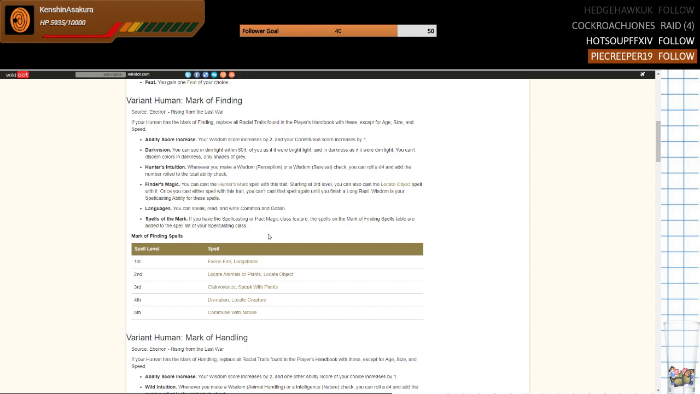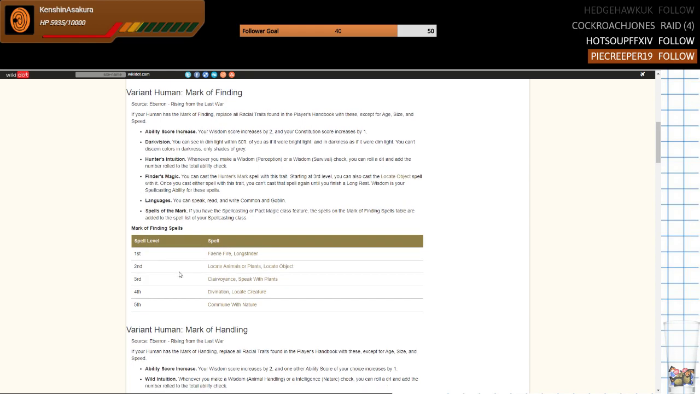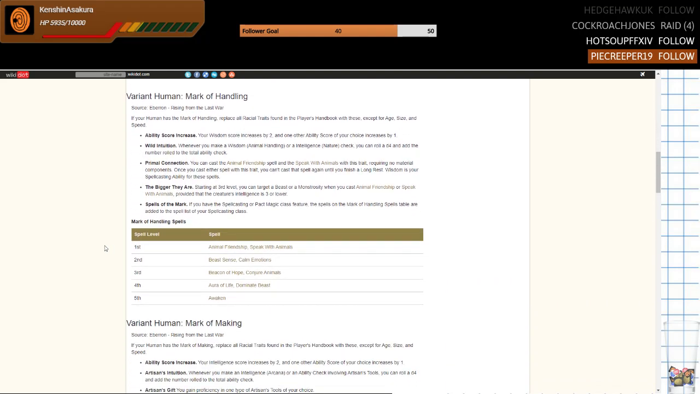You have to... Basically, this is a contract or fine print saying like, oh, if you're a spellcaster, you get these spells as well. Yeah, pretty much. But so here's the spells for mark of finding. Then let's see, mark of handling. Again, we're going through this a little fast because there's a lot of races to cover, especially the quote unquote non-canon and Magic the Gathering races.